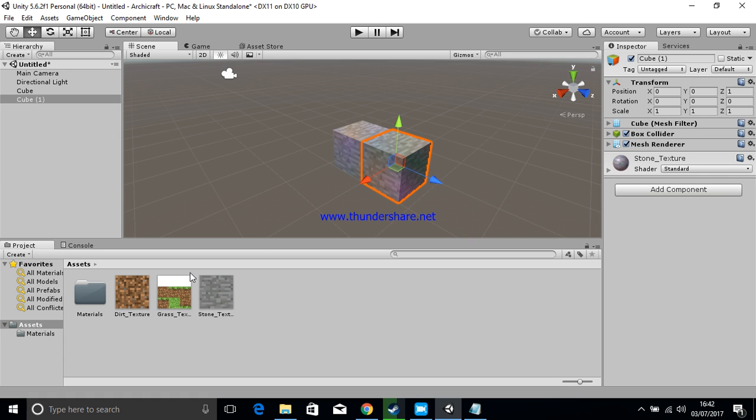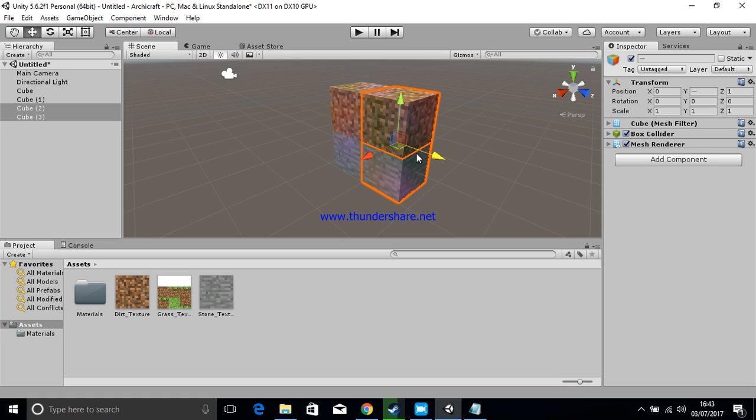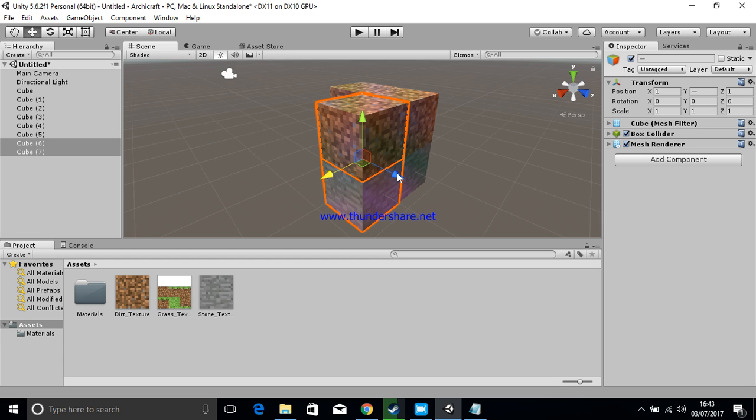With this one though, I am going to drag my dirt texture on. So then we've got a couple. Oh god, if you do something like that, just press Ctrl and Z. So I'm just going to position this like that, and I'm going to Ctrl D. I'm just going to make the ground a little bit bigger. Like that.